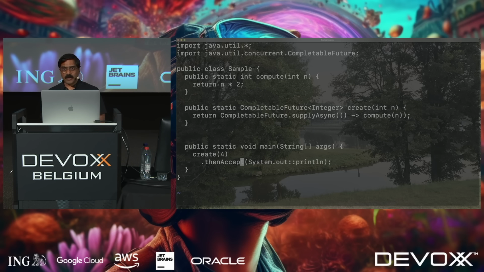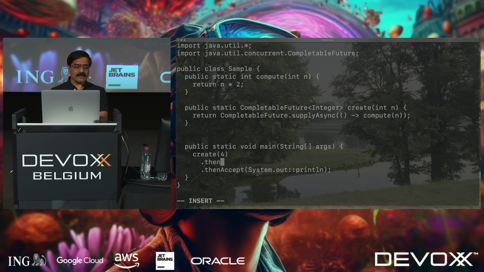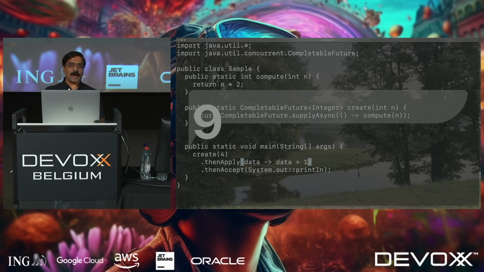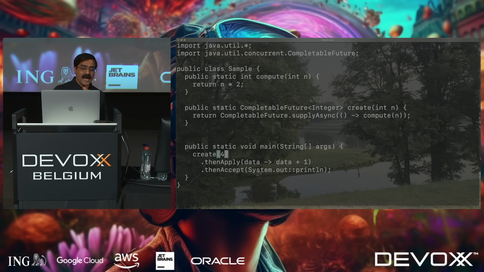Once you get the thenAccept, maybe I want to say a dot thenApply, and I want to take the data given to me and return data plus 1, just like we did on the JavaScript side. When I run the code this time, the result is a 9, as you can see, because 4 times 2 is 8. You take an 8 and add 1 to it, that gives you a 9, which you printed. So that's an example of how you are going through this and displaying the value.